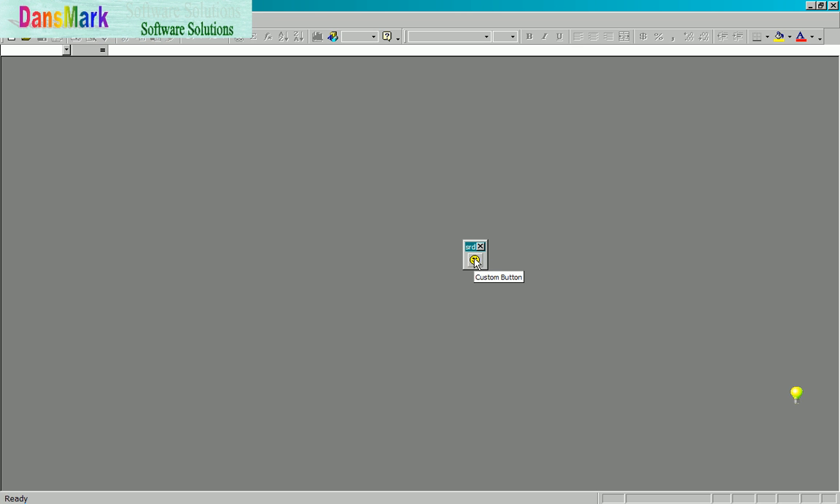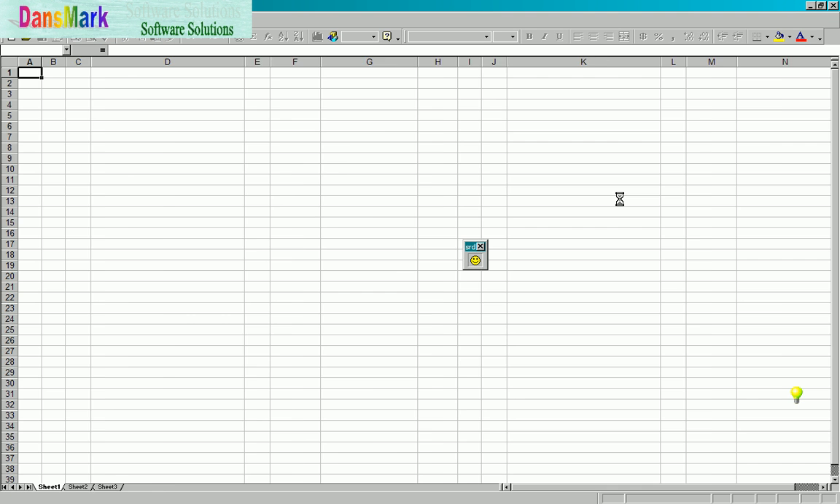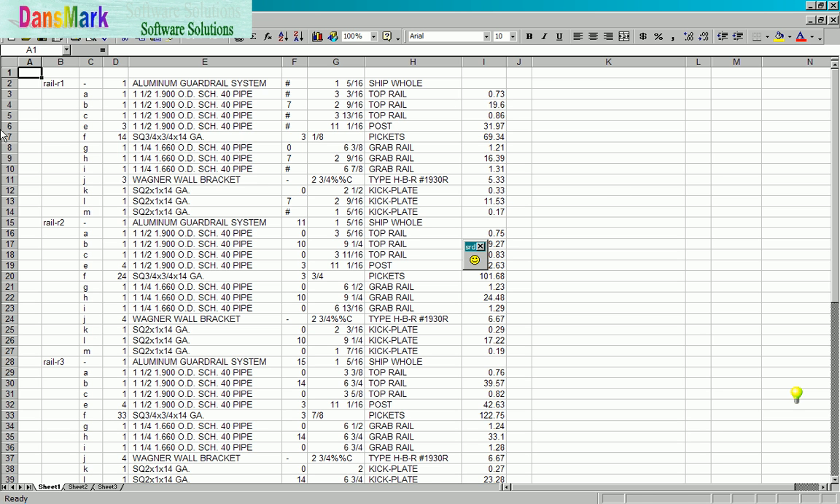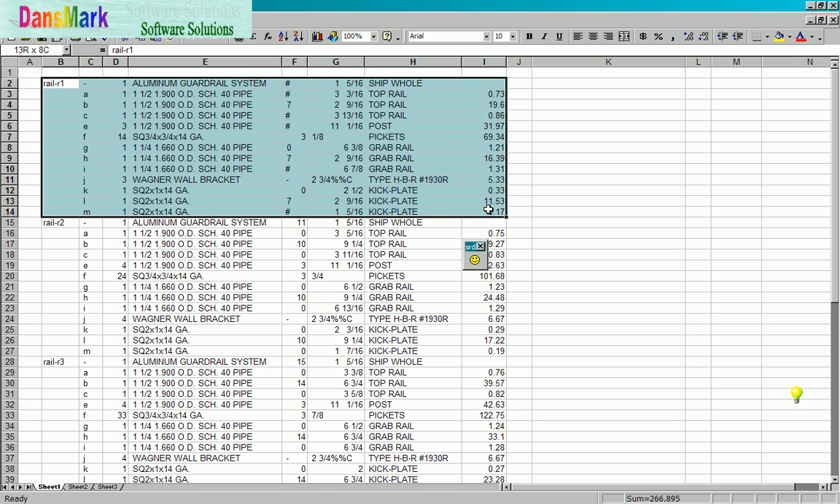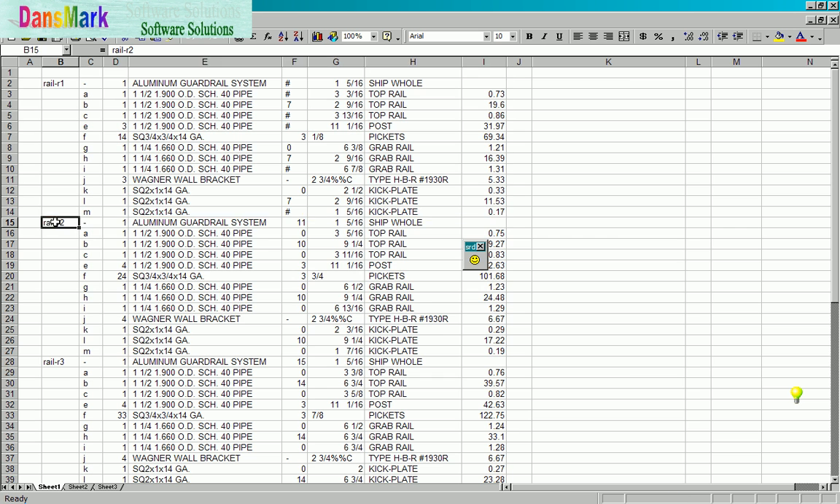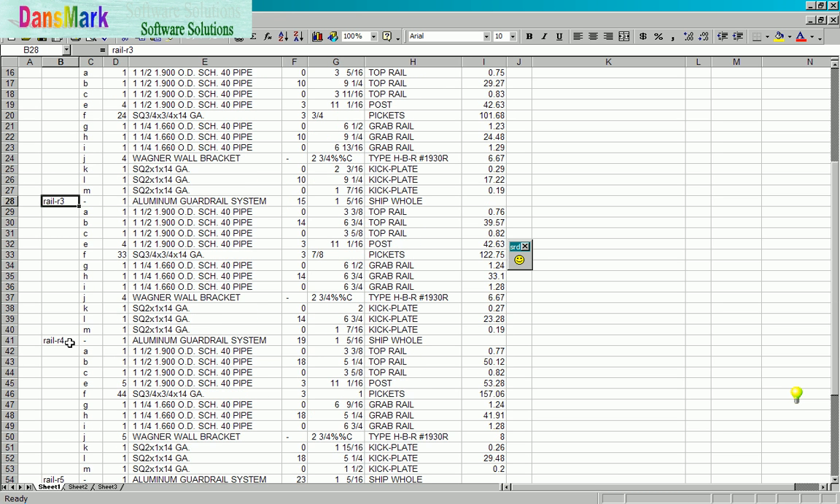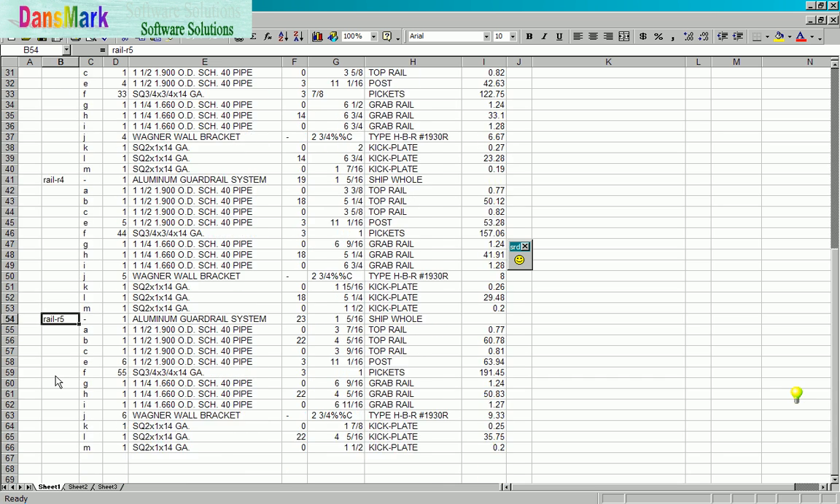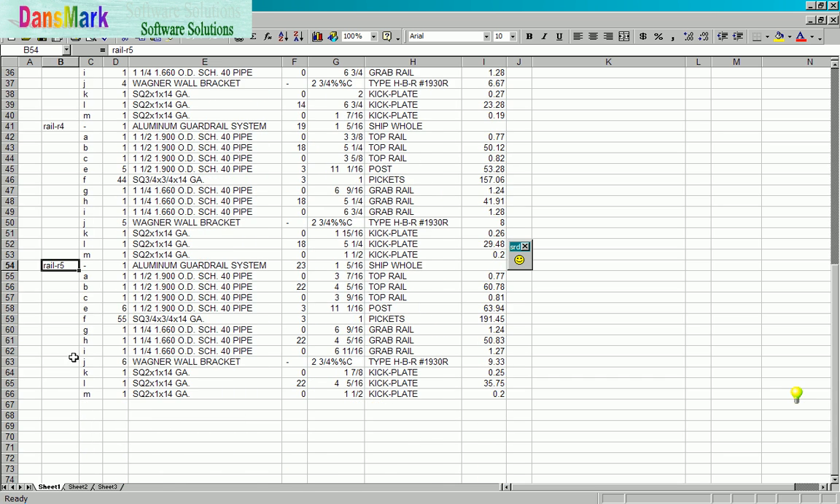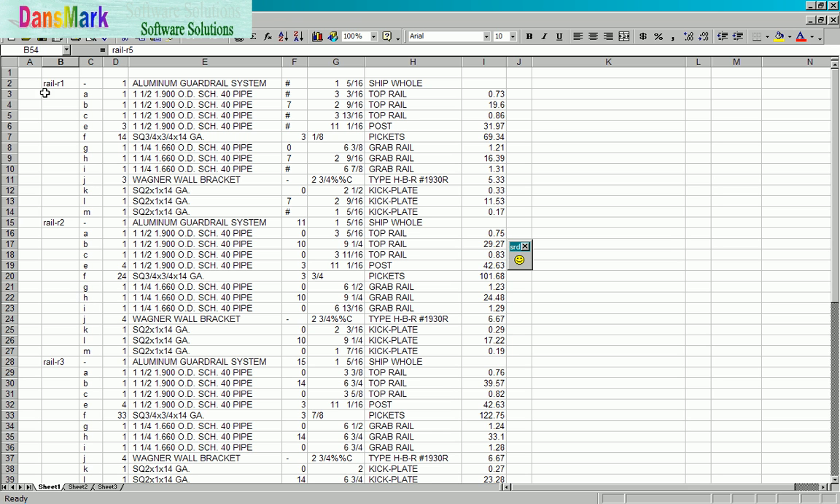Now we're going to close this book because it's a new one, and we're going to import our complete bill of material. Well, there's the first bill of material. There's the second bill of material. Here's the third, and the fourth, and the fifth.